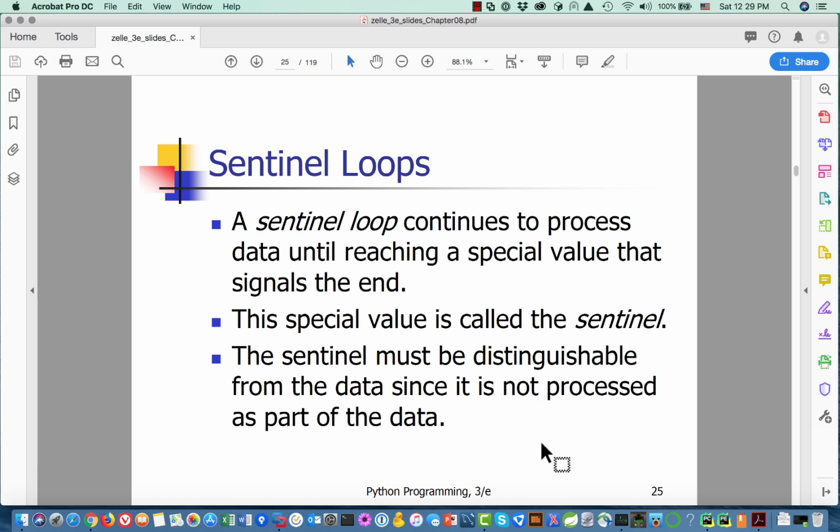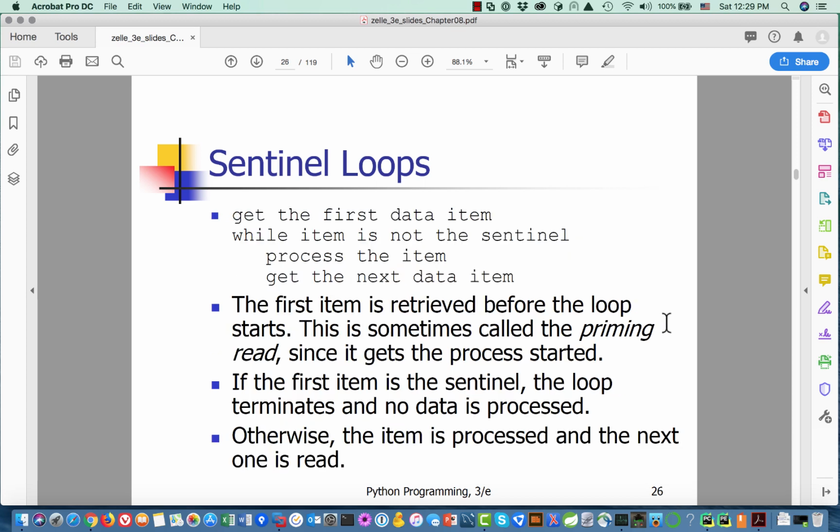So it is a sentinel in that sense. What we're going to do is have some value that's going to wake us up that it's time to end the processing. It's a special value. The special value is called a sentinel. It's what wakes you up. The sentinel must be distinguishable from the data since it's not processed as part of the data. So that takes some tricky thinking, but there are some very common ways to do this, and we're going to explore really all of them.